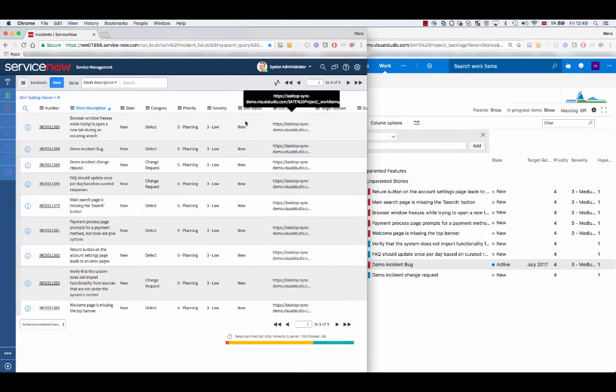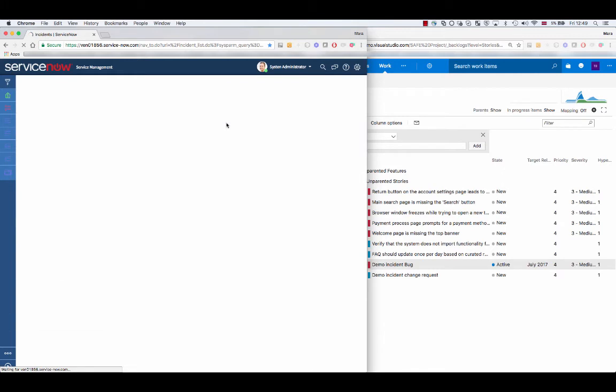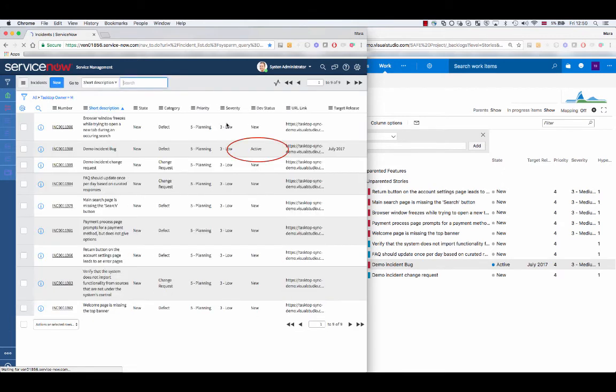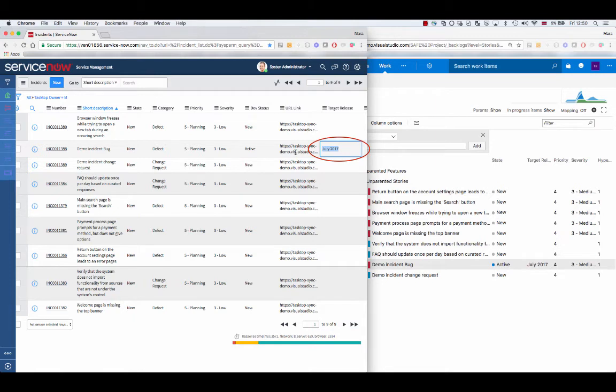So now if we move into ServiceNow and refresh the list on the ServiceNow side, we can see that two things have been updated. One, the development status has been updated and set to active to let our service desk team know that developers are actively looking at this ticket. And two, we can see that the target release has also been synced back over. This is to let your service desk team know when we're planning on releasing a fix for this.